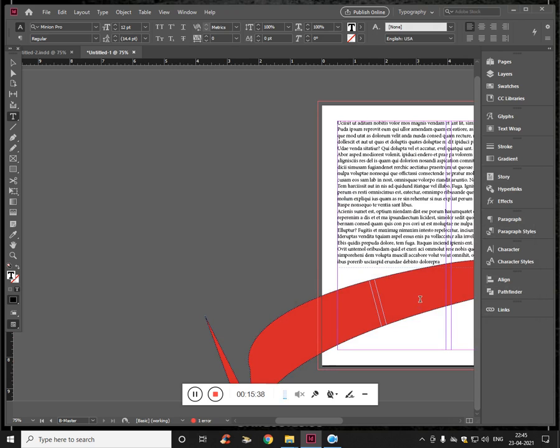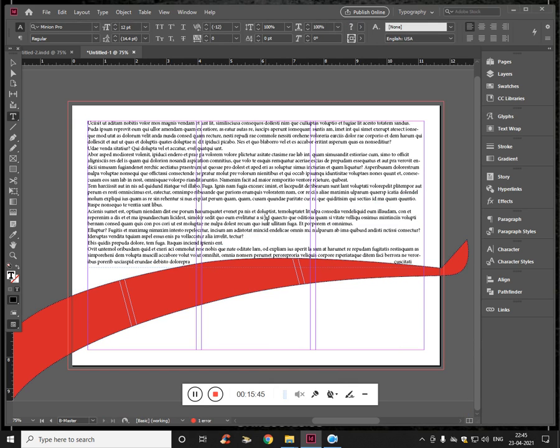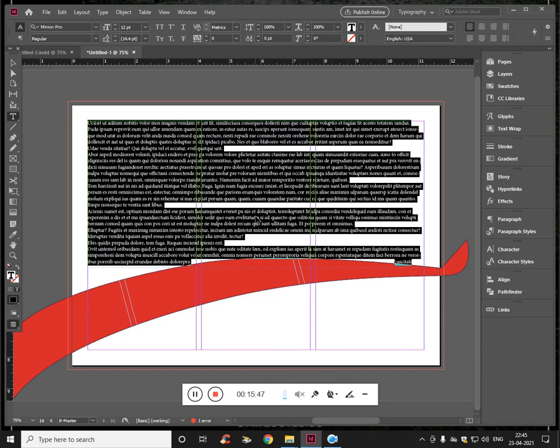Cool. Press W, and if you want to see how it looks, Presentation, front page, back page. That's all.